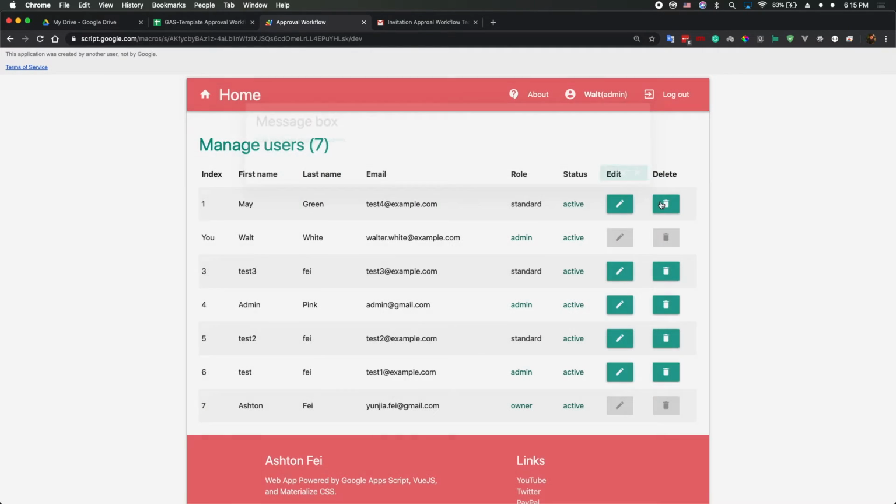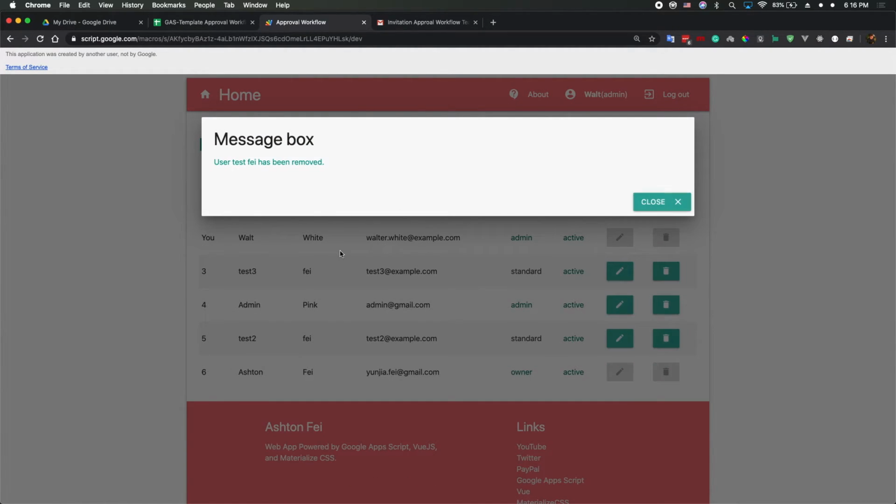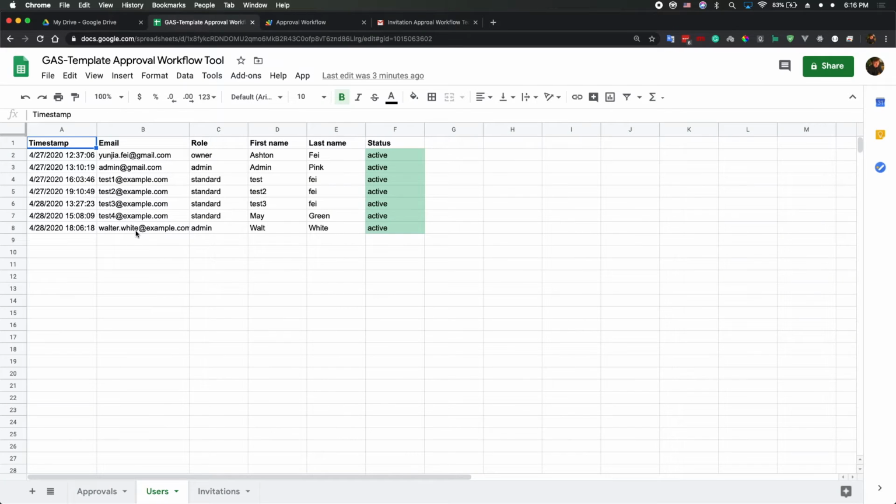So let's close it. And now, as you can see here, this test user is admin user now. And let's try to remove it from the database. So try to click this delete button. And are you sure to remove this user? So yes. Now the user has been removed, and you should not see this user. Yes, it's updated in the database here.